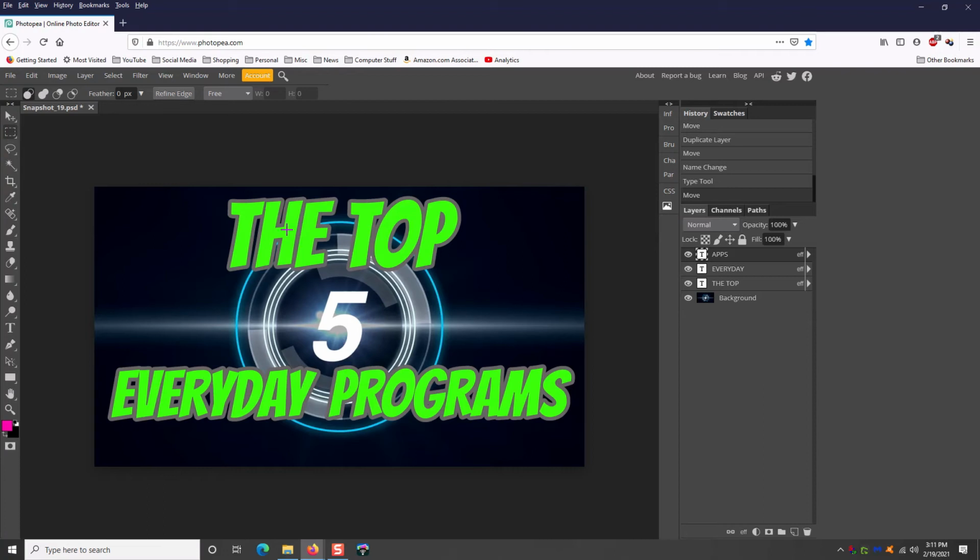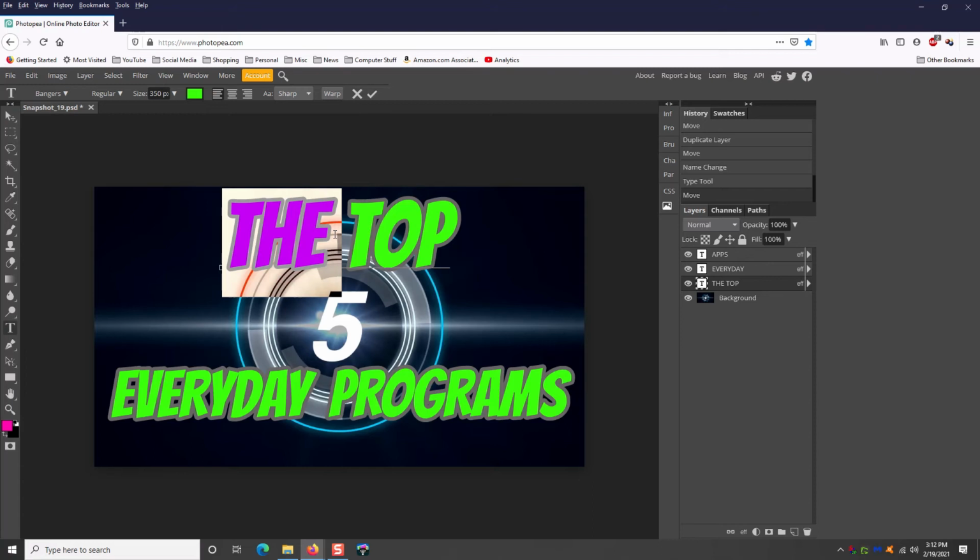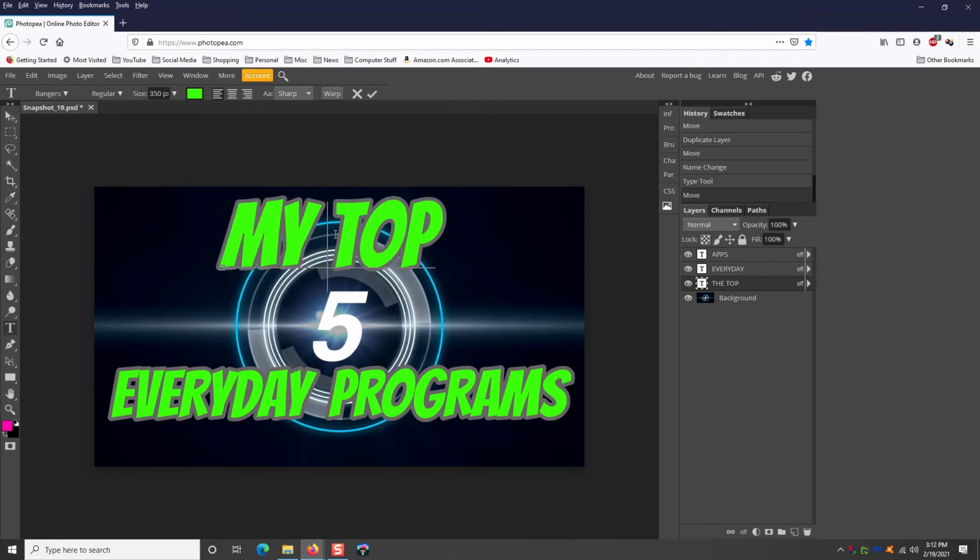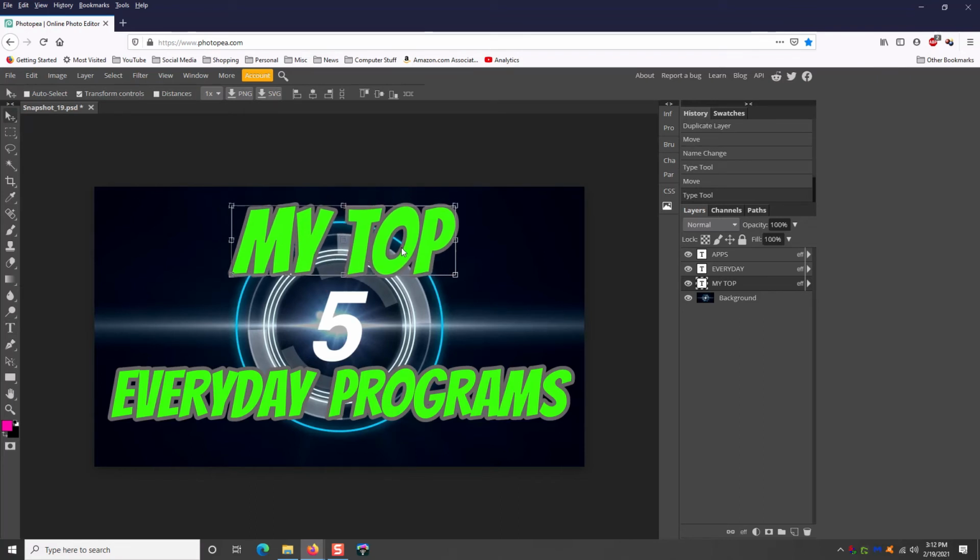So I'm going to go back to the layer here that says the top, which is right here. Just click once, go to the text tool, just select the word I'm replacing, like so. Click on the move tool and just kind of position it how I like it. Now I can move these texts down a little bit.